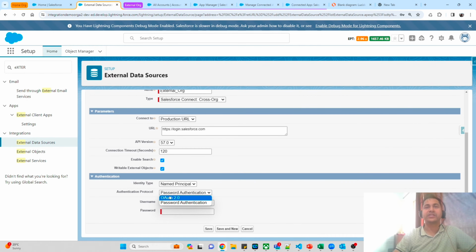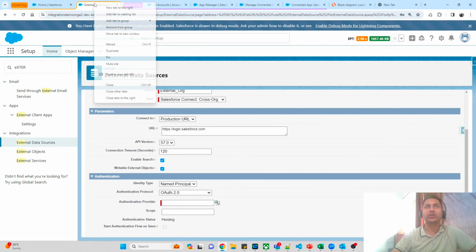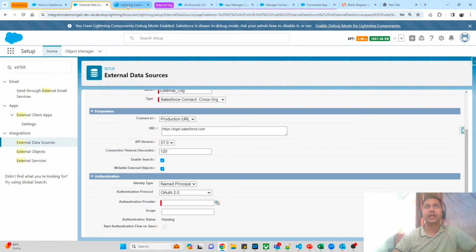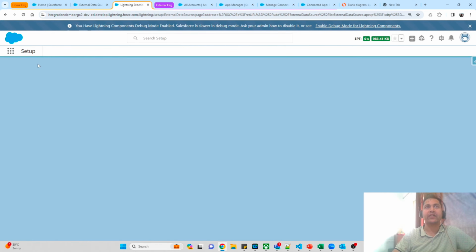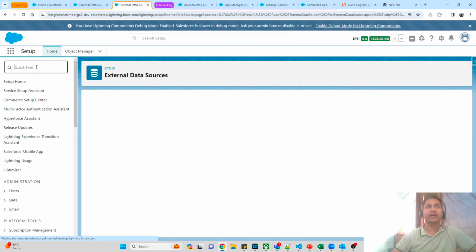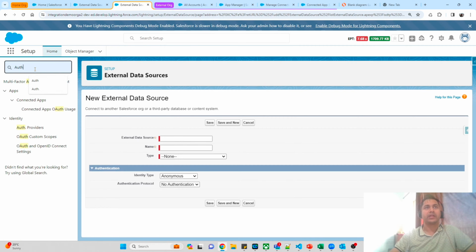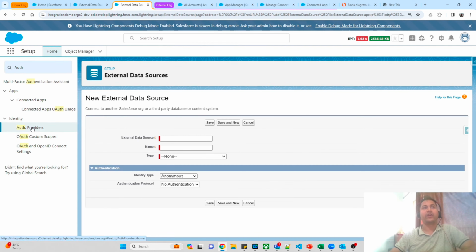Next, for this demo, we will be going for OAuth 2.0 because this is the recommendation from Salesforce. Whenever we are selecting the option for OAuth 2.0, basically we have to define the authentication provider. So here I will create a new authentication provider with the help of which we can make that connection. For that, again, I am navigating to the setup menu, and in my setup menu, I search for auth provider. Here I am selecting the option of auth provider.